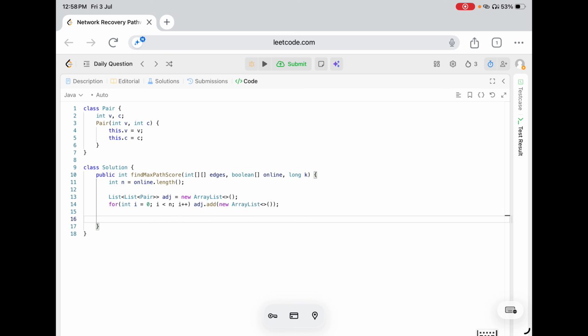Now we will fill our adjacency list. We iterate over each edge of edges. So we write u equals edges of 0, v equals edges of 1, c equals edges of 2. So next we are going to add it to the adjacency list.